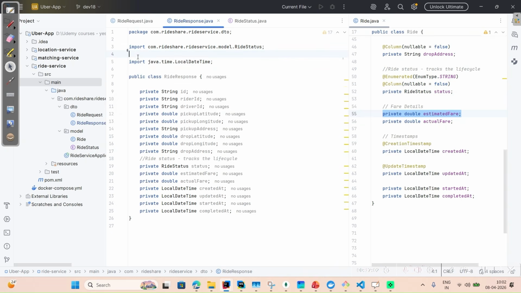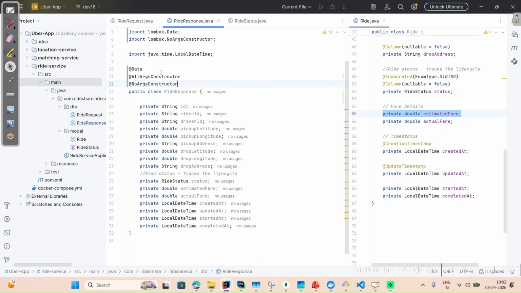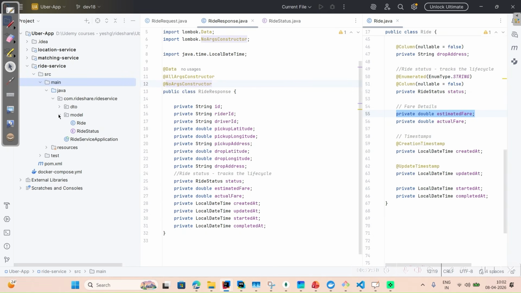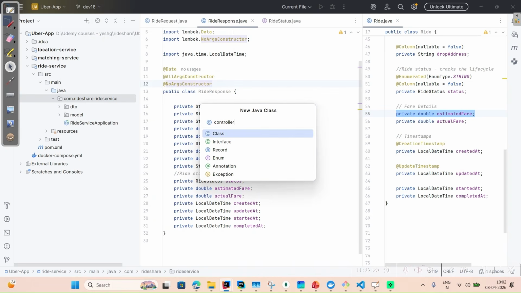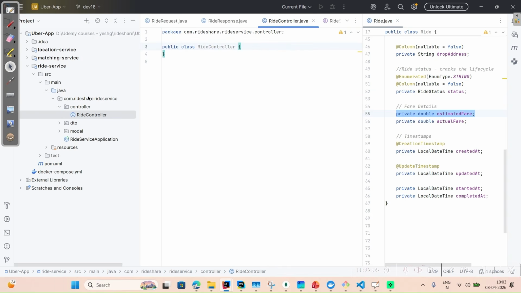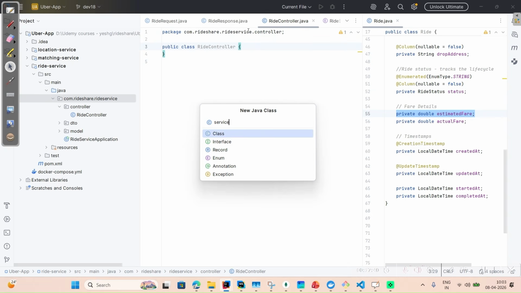Let me just copy and paste. Okay, done. Now that's it, our DTO is done: ride request, ride response. Now let me create controller dot ride controller, and also let me just create service dot ride service.